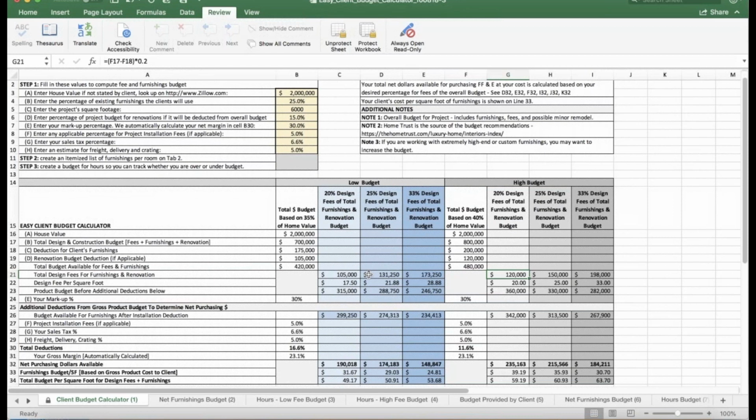I will tell you that based on the clients that I work with, the typical fees range from usually 25 to 40% of the budget. But for some of you, you may be a little uncomfortable at the beginning, charging a higher percentage. So I did include 20% just in case. A lot of that also depends on how efficient you are and how experienced your people are that are working from your team. The other thing that we added into the calculator is a design fee per square foot.